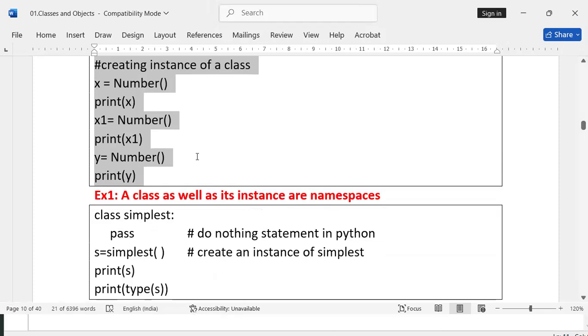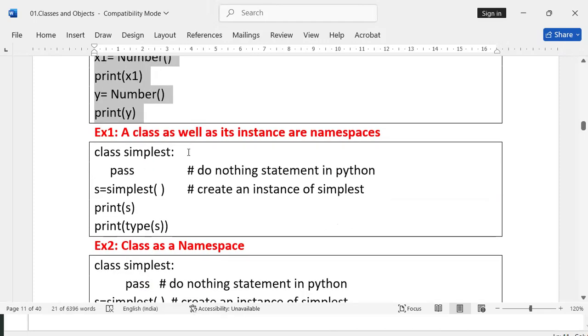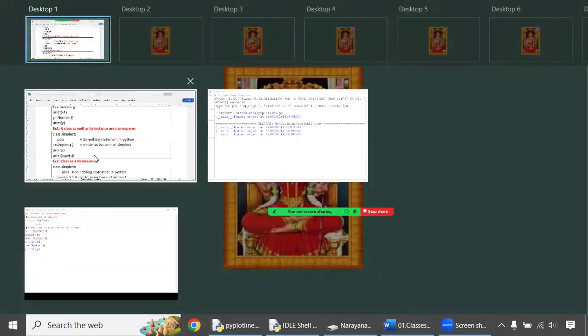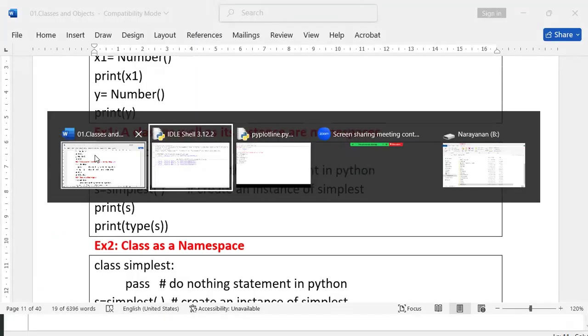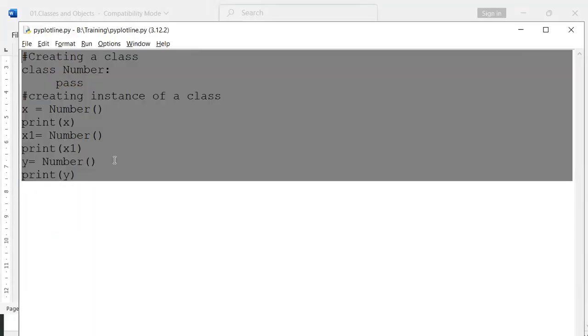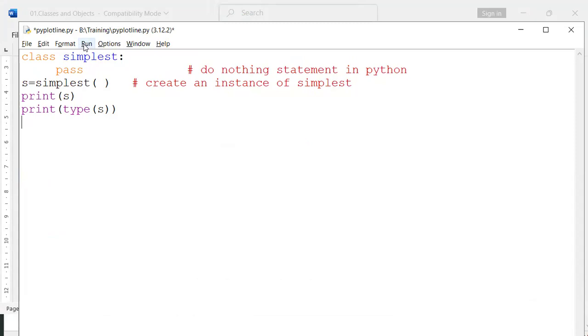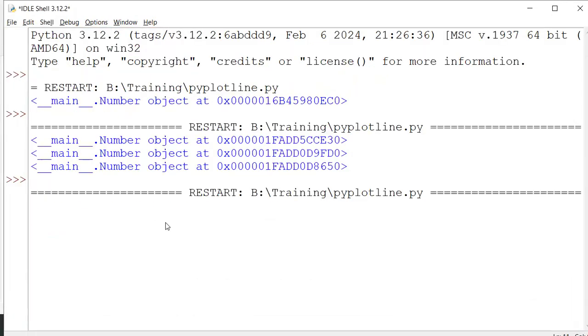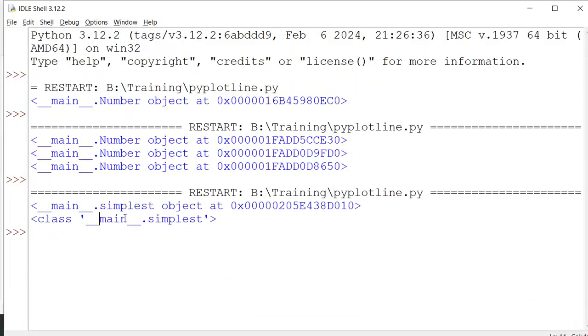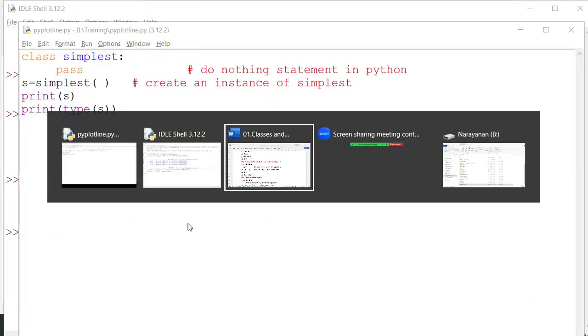Okay, next. A class as well as an instance of a namespace. Class Simplest with pass, do nothing statement in Python. x is Simplest. Print x. Print type of x. So here one thing added, type of. What is the type? First it is giving the object's ID and it is giving __main__.Simplest. Class __main__.Simplest. Okay.